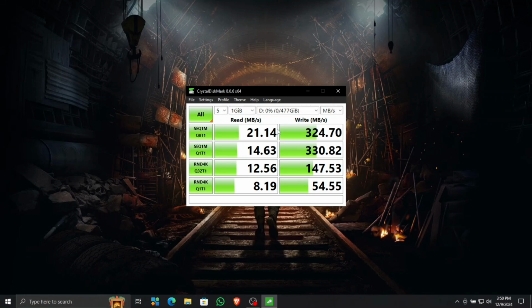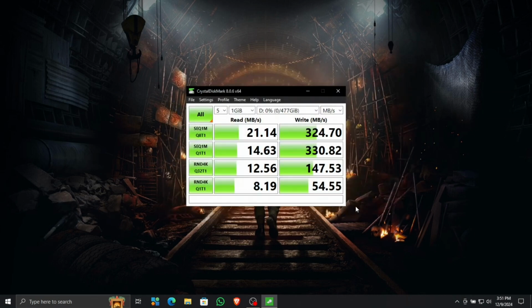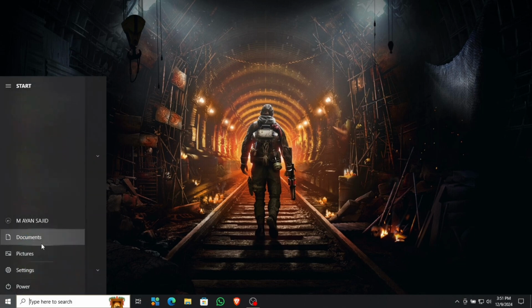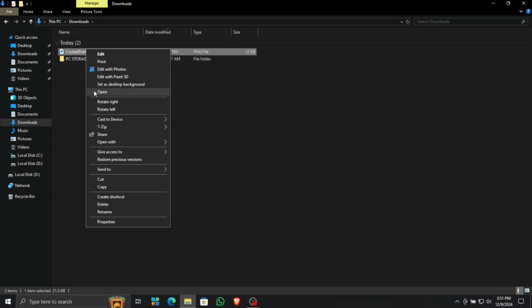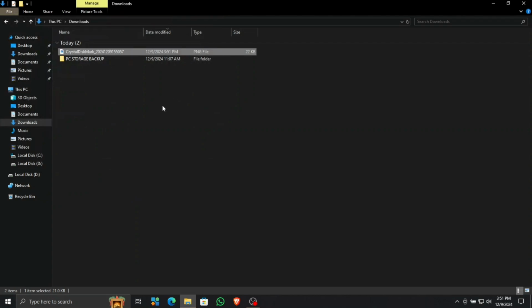I'm just gonna save this result. As you can see, the read speed is actually very low compared to the write speed, so I'm gonna save the results so we can compare at the end and make sure that it is working correctly or not. Now let's go ahead and find the result. Here we go. I'm gonna open it up. Yep, that's correct. And now I'm going to rename it to "before" so we can compare it with the after results.